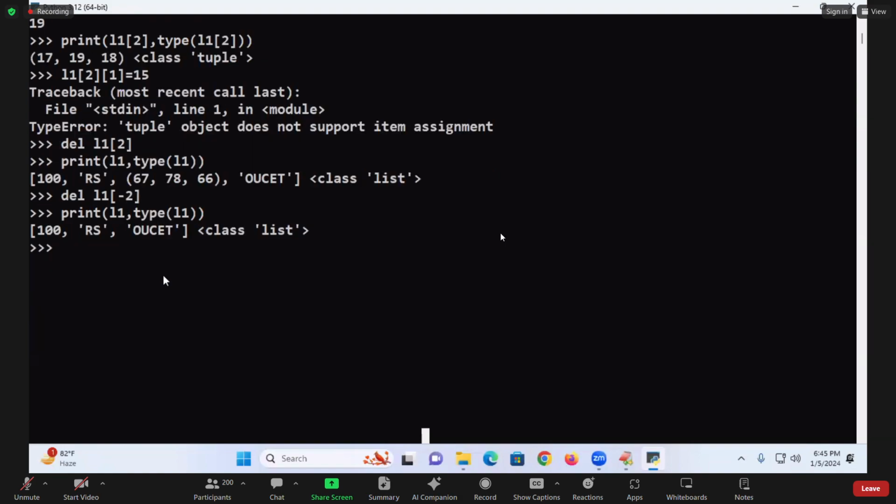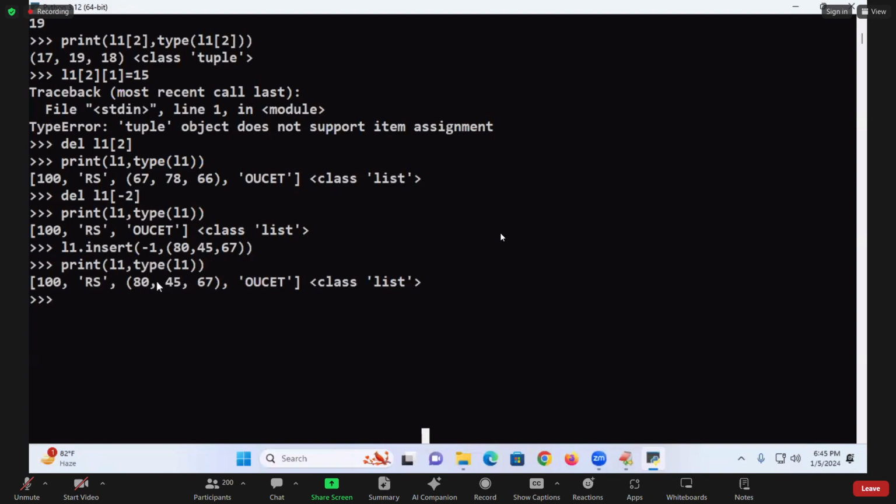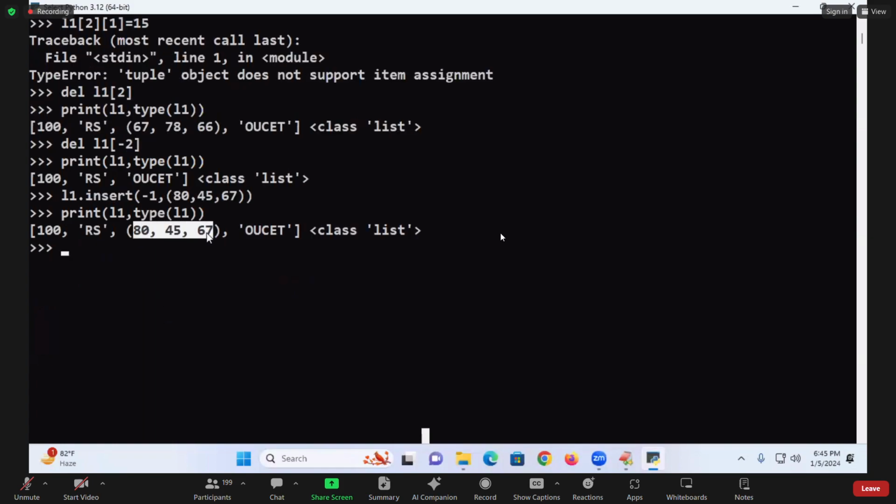Done. Can I insert one tuple in this place? L1 dot insert of minus 1 comma 10, something like a tuple I am inserting: 80 comma 45 comma 67. Possible to insert or not? Earlier what did I insert? A list. Now I am inserting a tuple. See, done. Print of L1. Is the tuple inserted or not? Yes. Can I insert any other group of elements in the list? You can insert. You cannot insert elements inside the tuple, but you can insert elements in the list. I hope you are getting it.